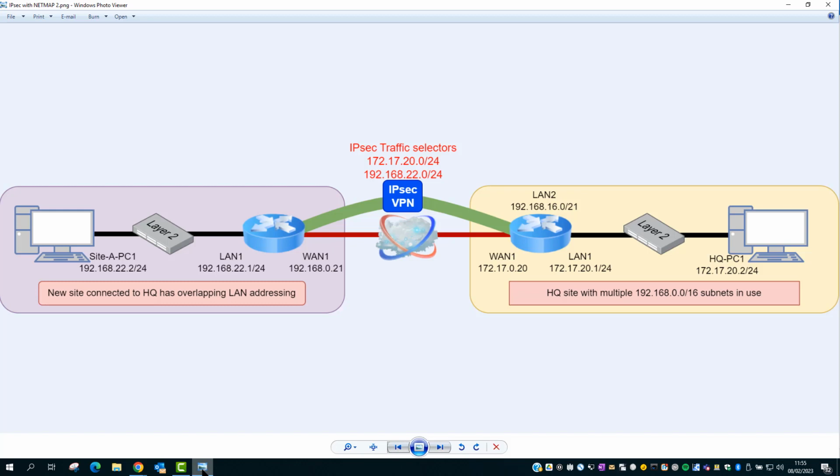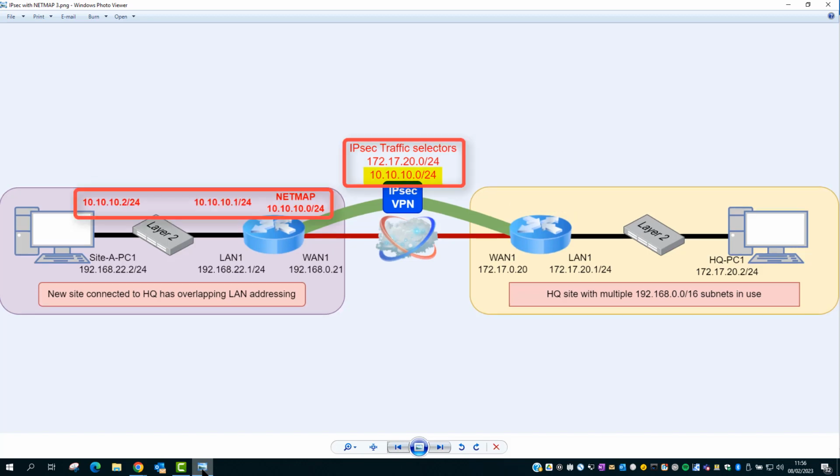Yes, it's not great, it's a bit of a sticking plaster, but it works perfectly well and lots of people do this. So what we're going to do in this scenario is make a modification to the VPN traffic selectors and bring in the NETMAP functions. The first thing that we need to change is the remote site IP addressing. And for this we use a fake subnet within the IPsec traffic selectors.